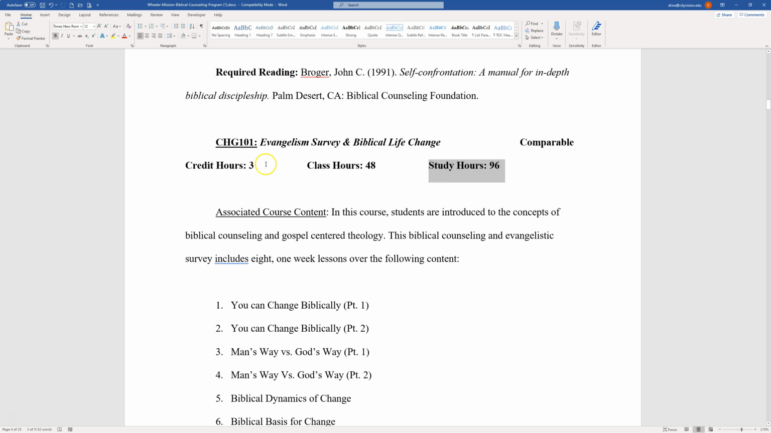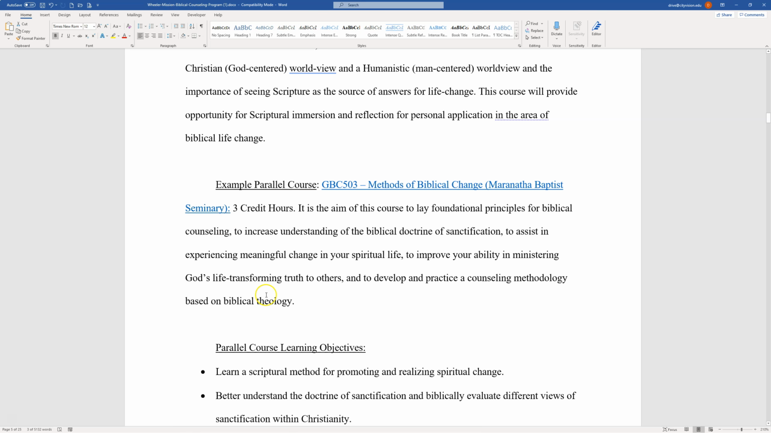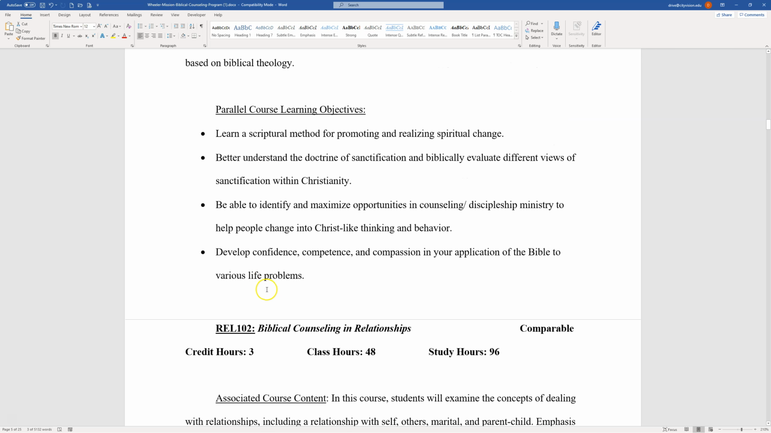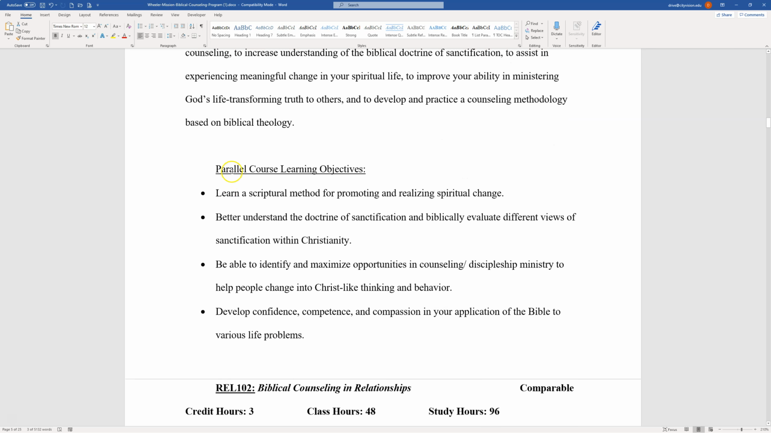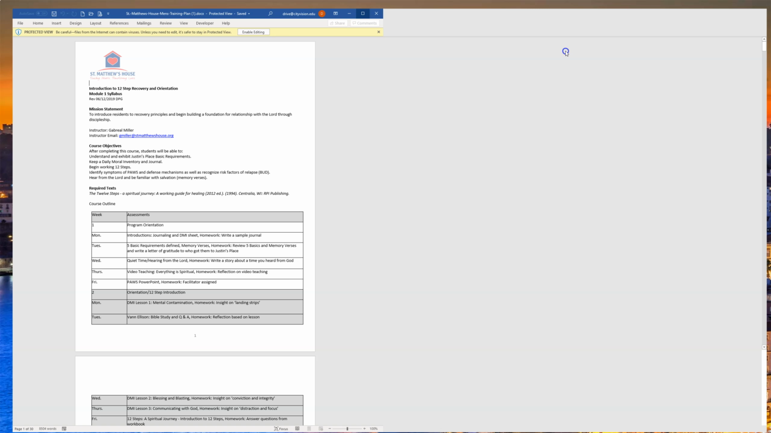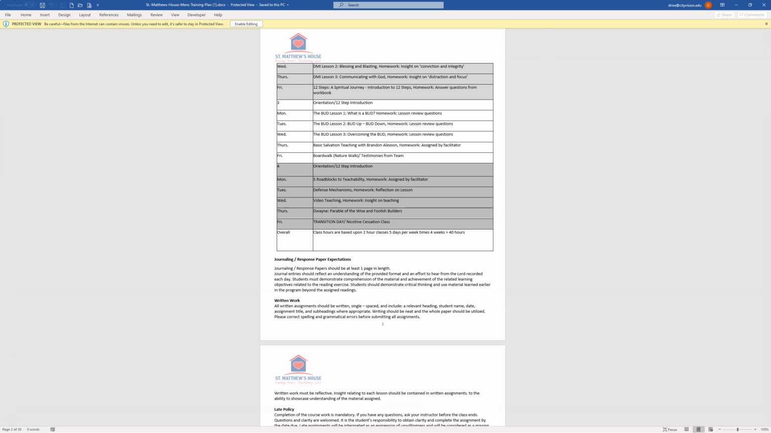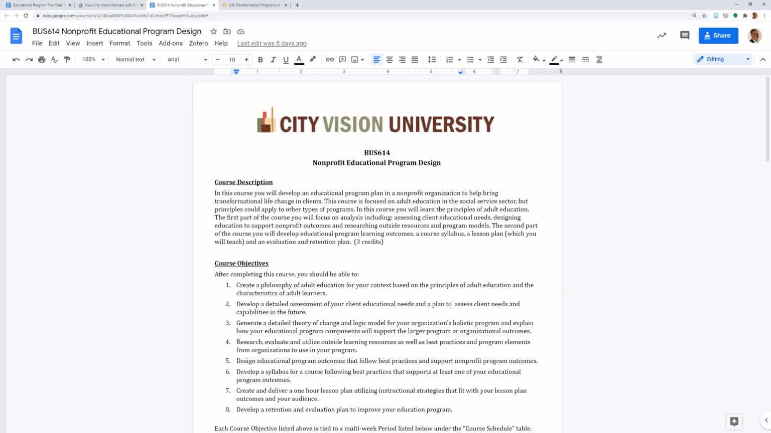So that gets to 135 hours. So 3 credit hours. They have an overview, an outline, and then they have their learning objectives. So that's something that you can do. And then we also have something similar for St. Matthew's House, where they provided their curriculum.